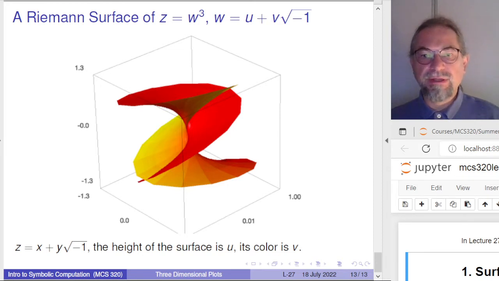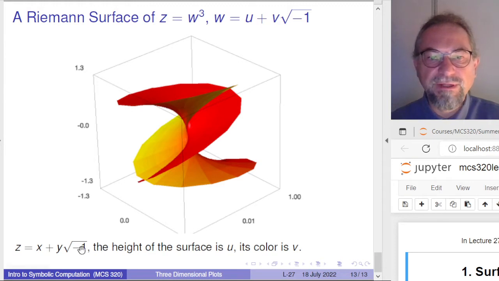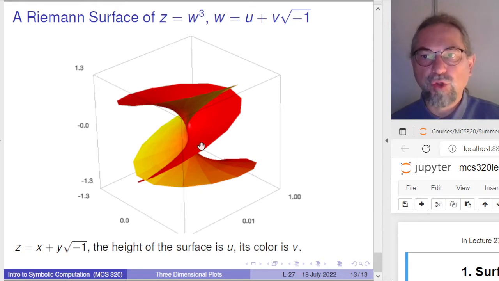So this will be the x and y, the coordinates that come from the input. The height is the real part, so the height of the surface is the real part of the cube root of this number.